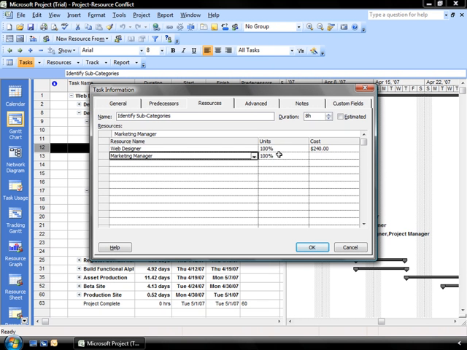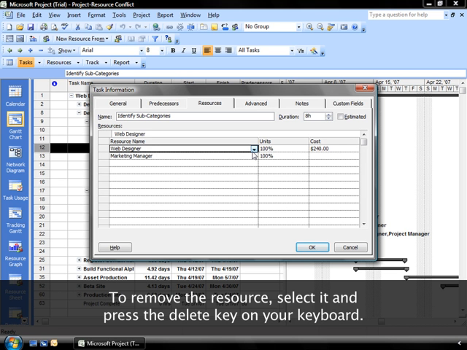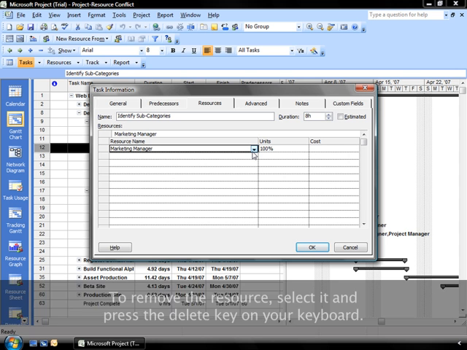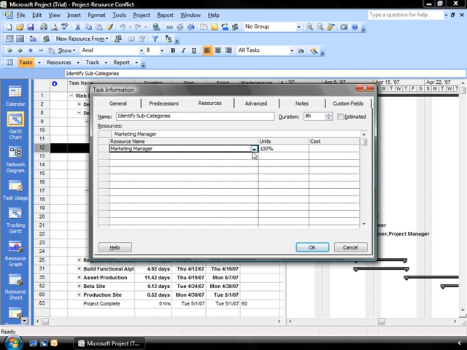So this is a really good way to be able to add a resource to your task. And now if I wanted to select a different resource, I could just remove this particular resource and add in the Marketing Manager. And now I've adjusted the task assignment and perhaps removed my conflict. I could also use overtime.